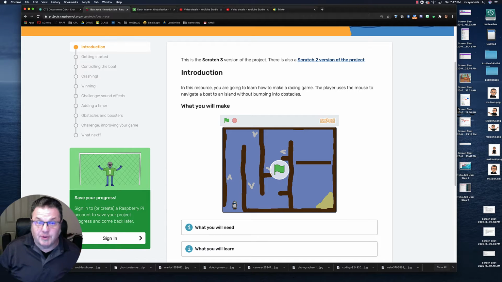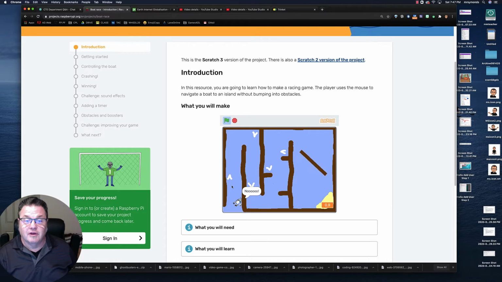Game number 3 is the boat race. Everybody loves this game, and it goes like this. Oh, you crashed. You lead the boat with your mouse through the maze, and you try not to crash into any of the obstacles along the way. Oh, look, you go a little faster when you go through the little waves there. Oh no, crash, crash, crash. So that's the basic game.